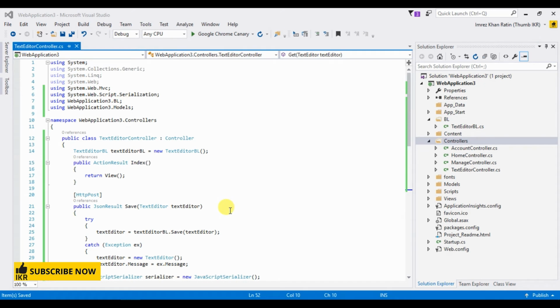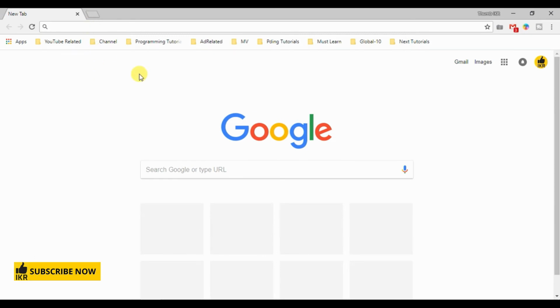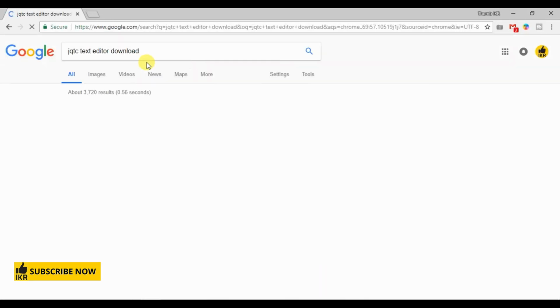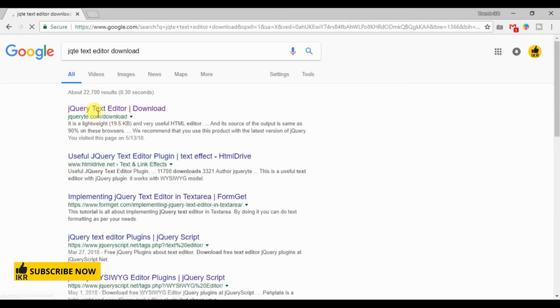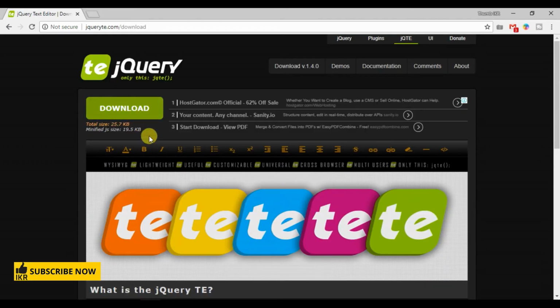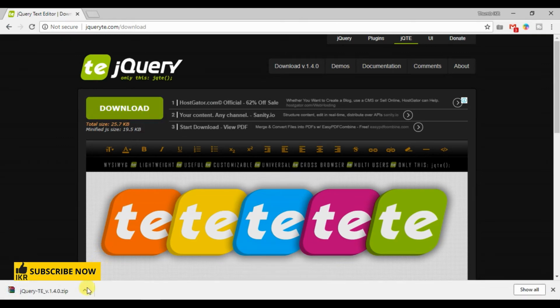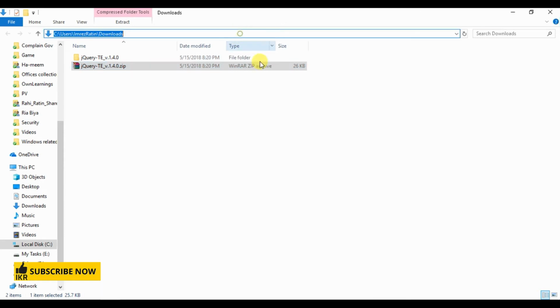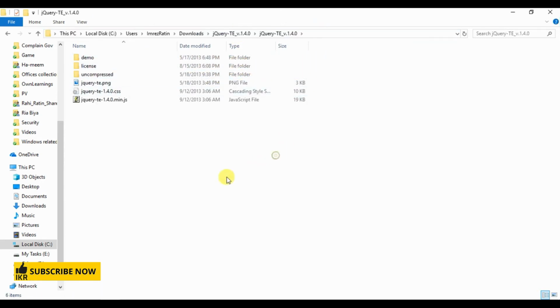Now I'm gonna use a free plugin for text editor, which we will find on Google. Let's open browser, type jqte text editor download. Click on download button. Then extract files. I only need these three files. One PNG, one CSS, and one JS file.